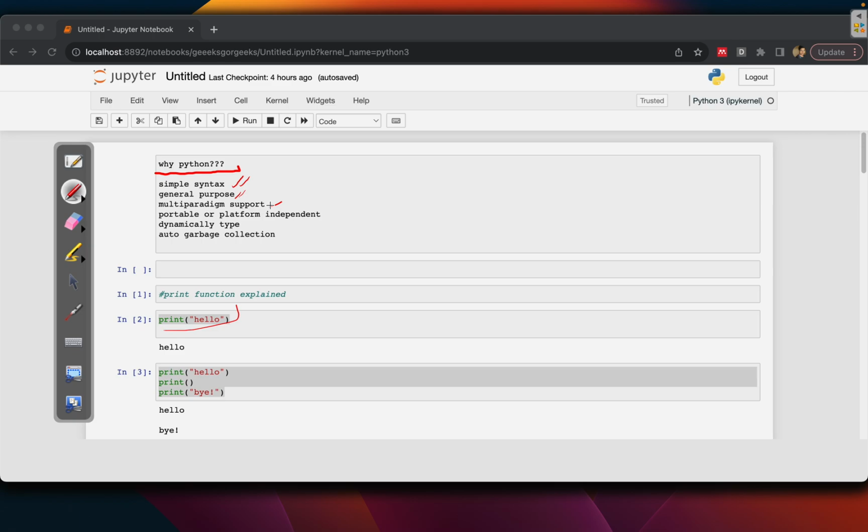Another thing is that it's portable or platform independent. What is portable and platform independent? If you have worked on Java, you know that Java compiles the code and then you can transport it to any other computer and run the code. In the same way, Python also has platform independence. So if you are coding here and send it somewhere else, they can also run it, so it's portable.